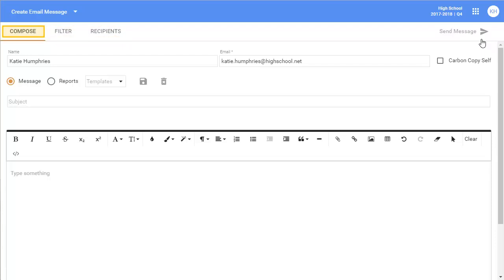First, we'll look at the Compose tab. This is the area in which you will create the body of your email. You can change the name and email that display to recipients if desired. Select Carbon Copy Self to include your email in the recipient list.